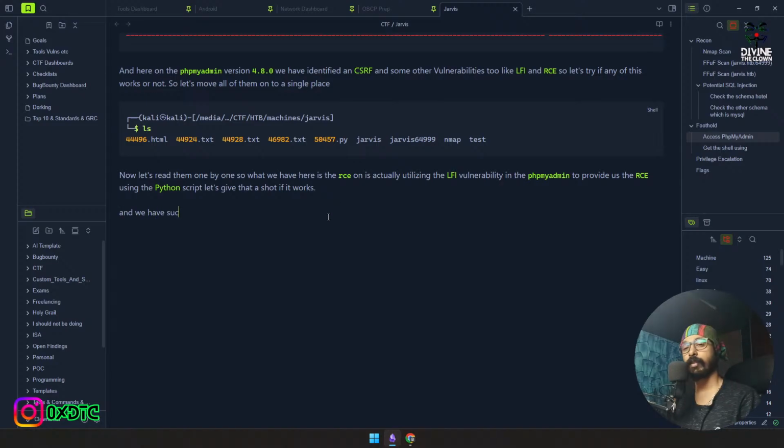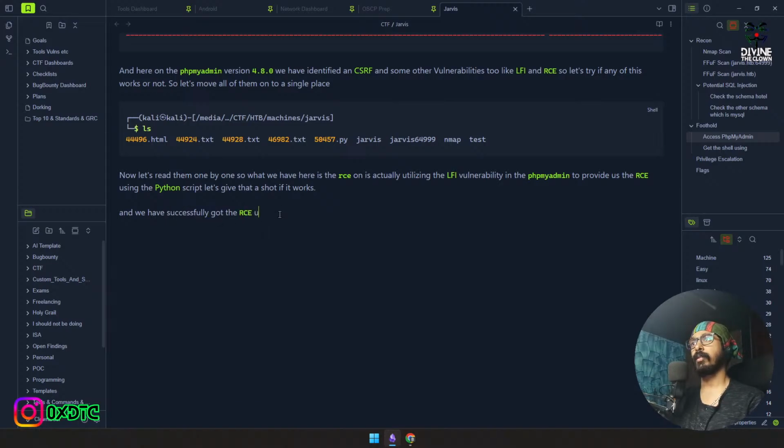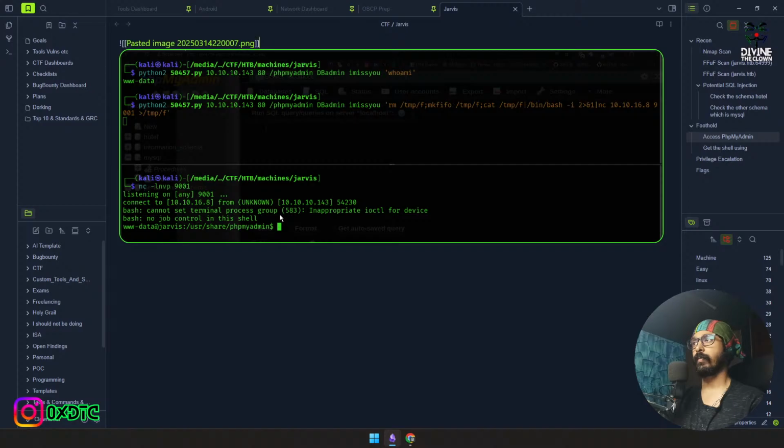And we have successfully got the RCE using the Python script exploit. Should I create the same script in bash?